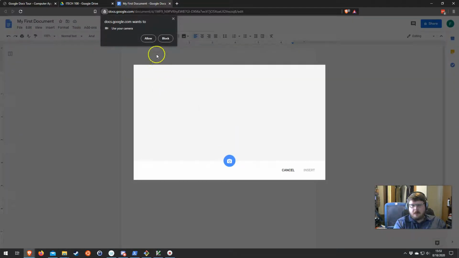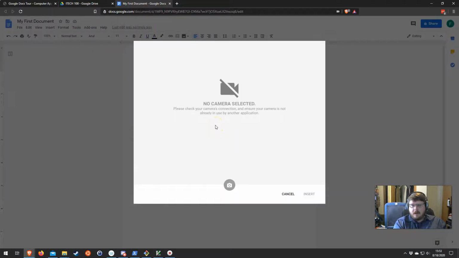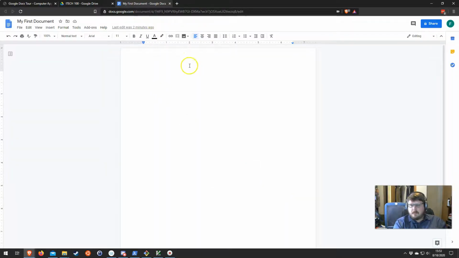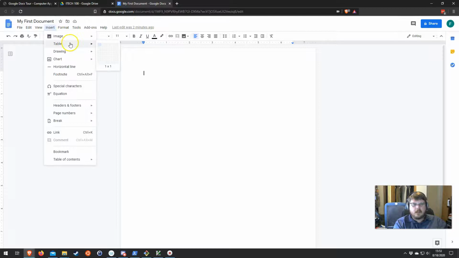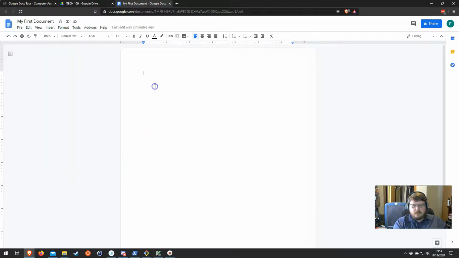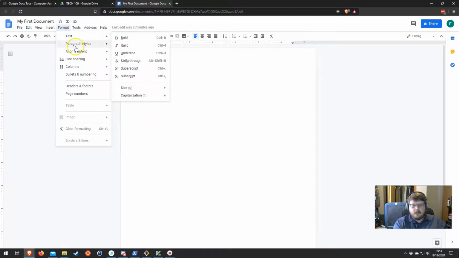I can load up the camera on my computer, and it says no camera selected. Well, that's interesting. It's probably because my webcam's in use right now. You can insert tables, you can create new drawings, charts, and things like that. So, like from Excel or Sheets, I suppose, and special characters and things like that. So, you can do text formatting.